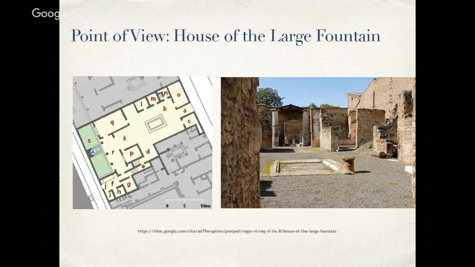So this is one example. This is the house of the large fountain, and it is quite straightforward to understand that where you see the letter A, that would be the entrance, where the street would be. So it's quite straightforward to understand that they put there just three pillars that could be easily seen passing by through the entrance, to simulate that they had an entire colonnade.